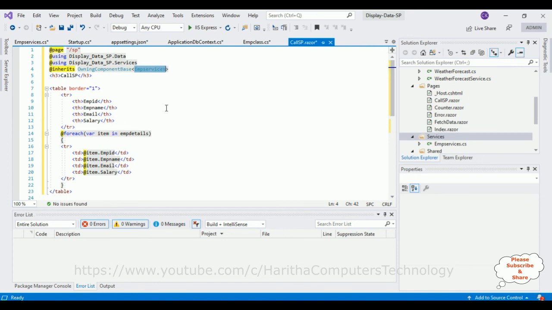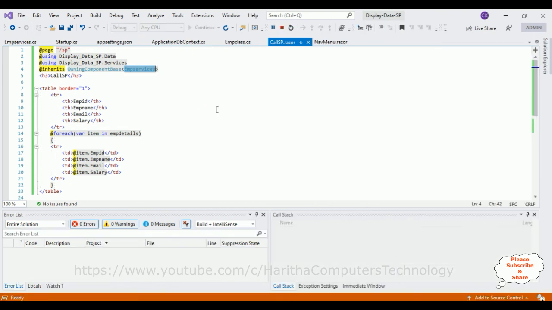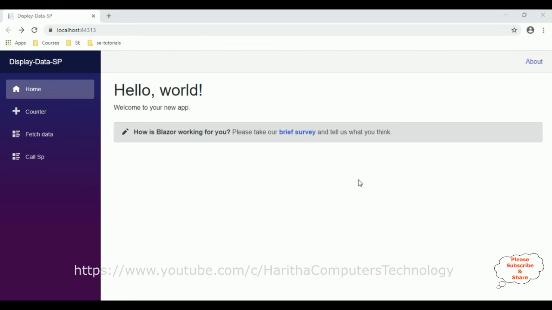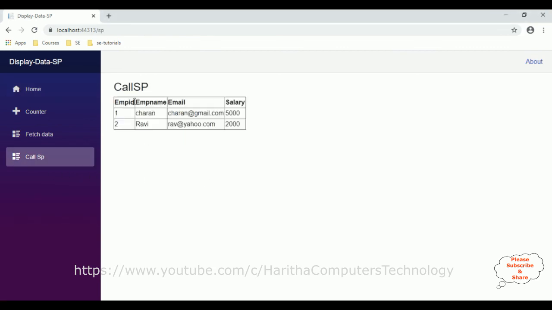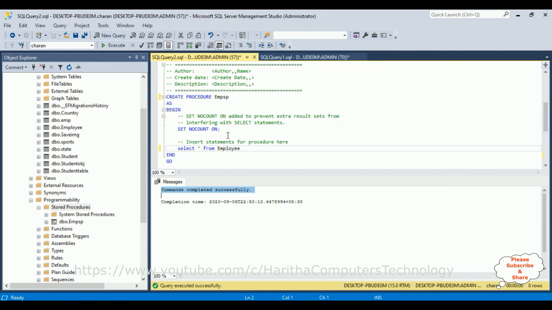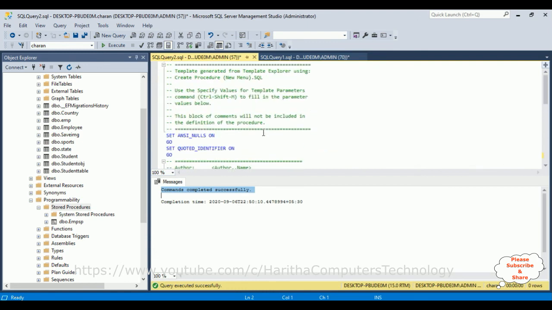Now it's time to check the results on the browser. Let's run this application. And let's check the final output. It displays the records fetched from the employee table of the SQL Server database using stored procedures. This is a table and this is the stored procedure.